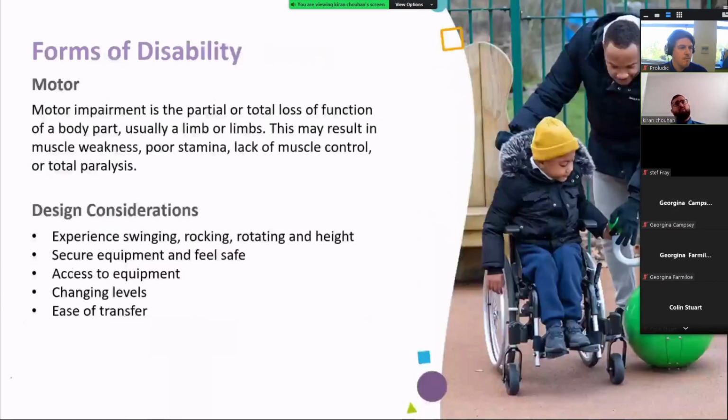So now we're going to come on to motor disabilities. So motor impairment is defined as the partial or total loss of function of a body part, usually a limb or limbs. This may result in muscle weakness, poor stamina, lack of muscle control, or even total paralysis. Therefore, a specific feature is a lack or reduced mobility.